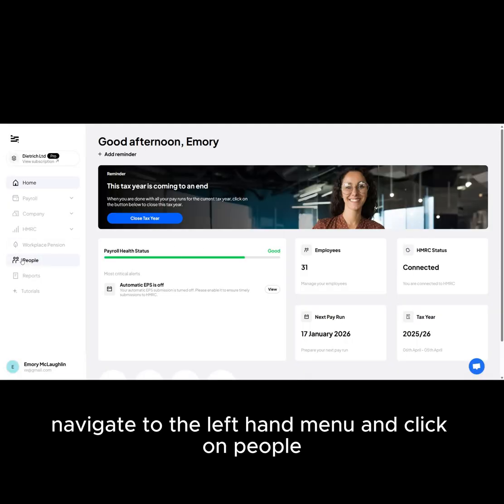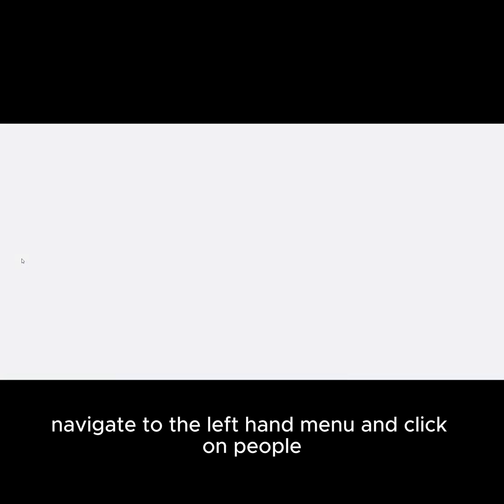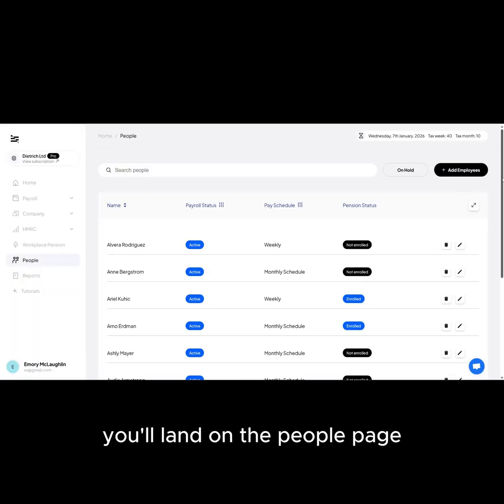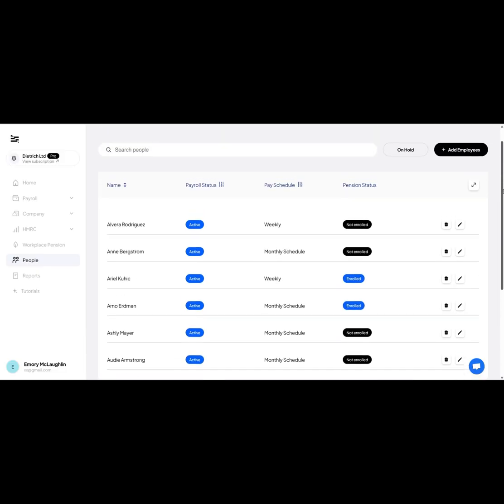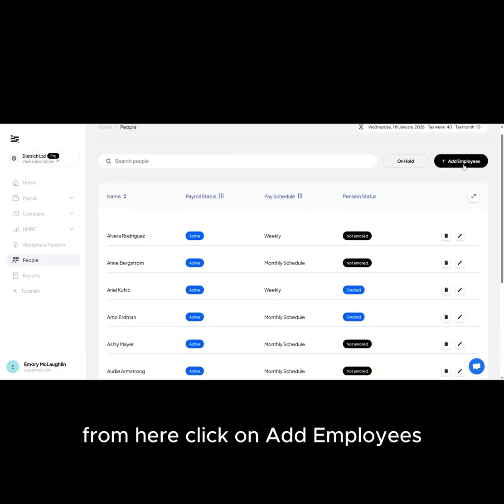To begin, navigate to the left-hand menu and click on People. You'll land on the People page, where you will see the full list of employees in your company. From here, click on Add Employees.